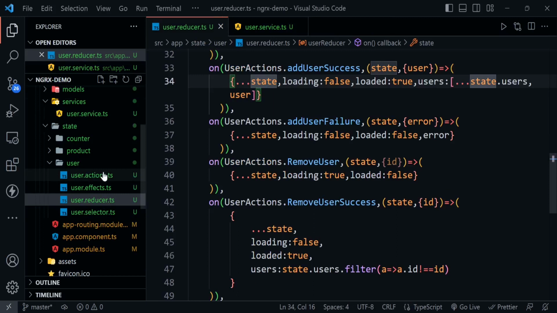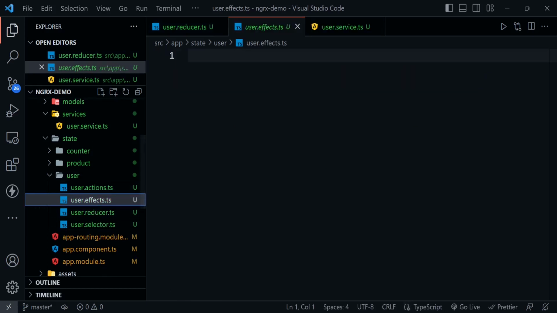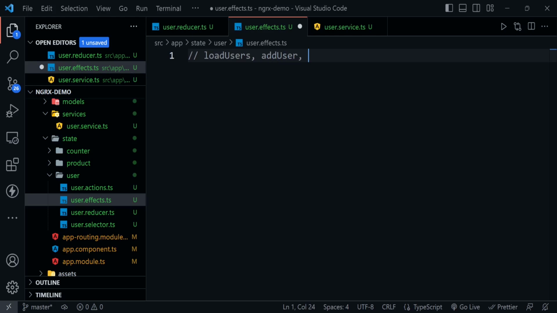Now let's see what we can do. We have defined actions, we have defined reducers. Now we have to define either selectors or effects. Let's see what we should define first. So let's define the effects first. We need to write a few effects here. First effect will be on the load user action method. Another effect will be written for add user and one for remove user. So let's define these things.